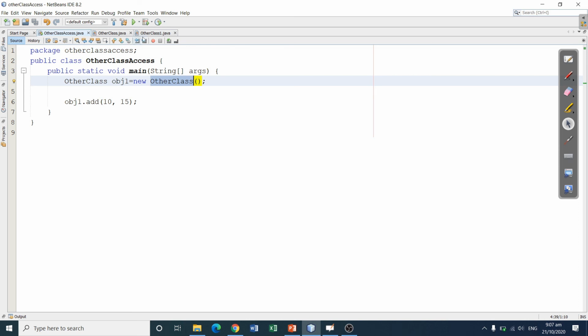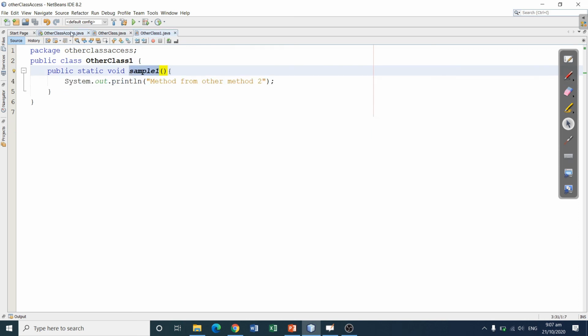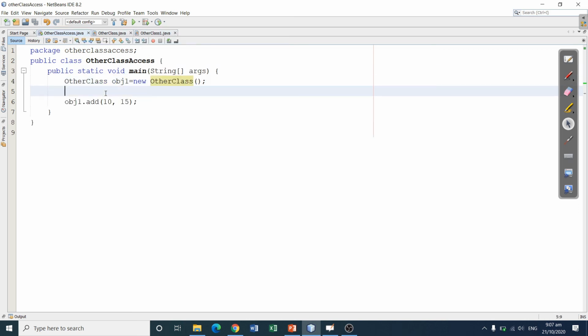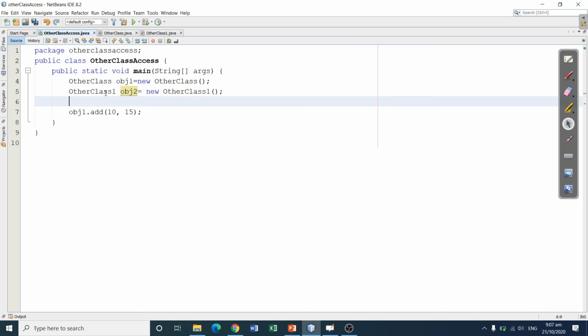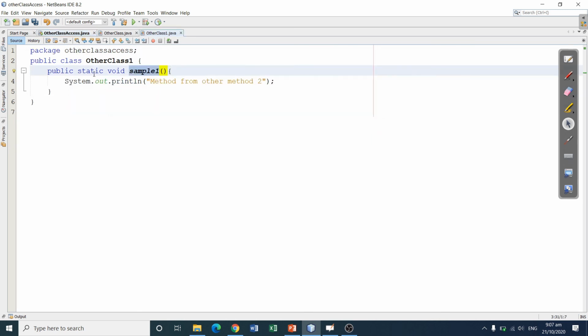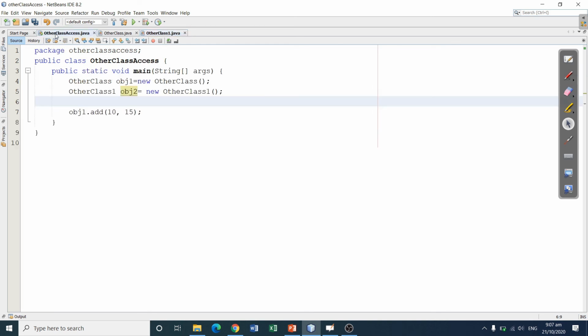Now, paano natin na-access tong kabila? So pwede tayong mag-represent ng another object for that. So you have other class 1, obj2 tayo, is equals to other class 1. Again, for our accessibility, tanggalin natin yung static. Okay, subukan natin gamitin yung isang object.